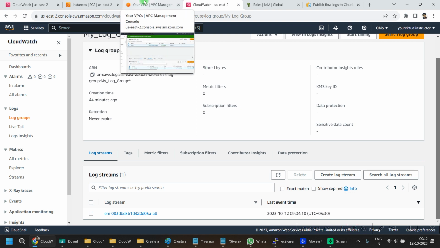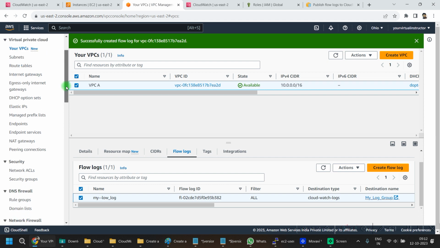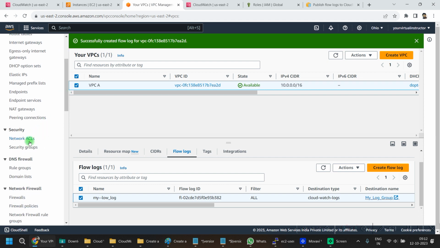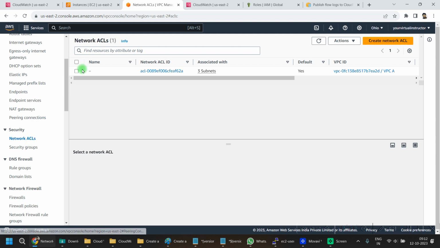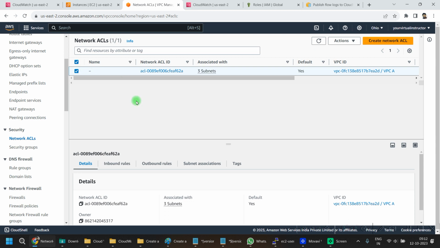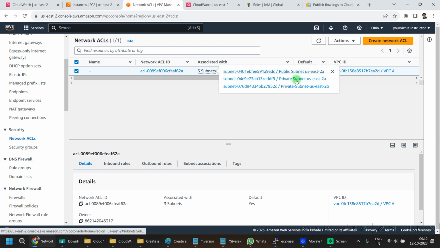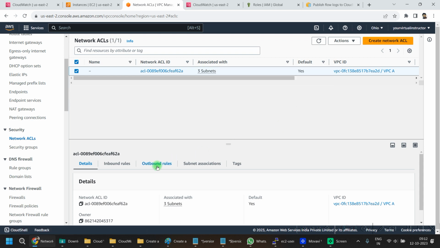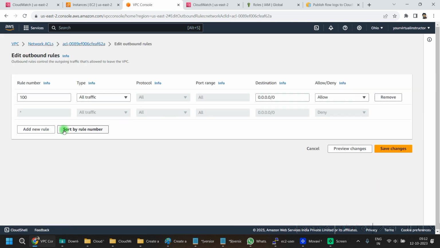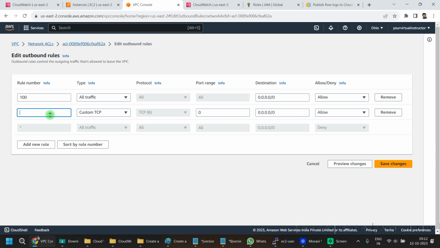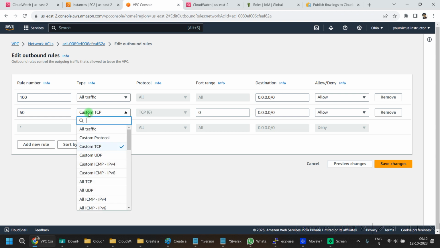So for that, I will be going to our VPC dashboard, and from the left hand side menu, under security, I will go to the network ACL. Here I will be selecting this ACL. Here it is associated with 3 subnets. So let me see. Yes, this is also associated with our public subnet. So here I will select the outbound rules and click on edit. Here add a new one, and let's give it a lower number so that it has a higher priority.